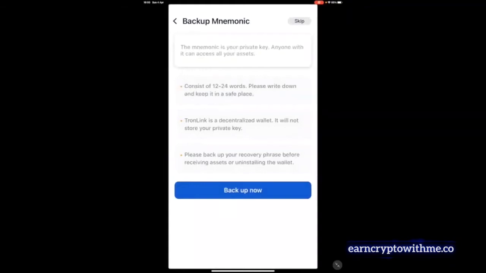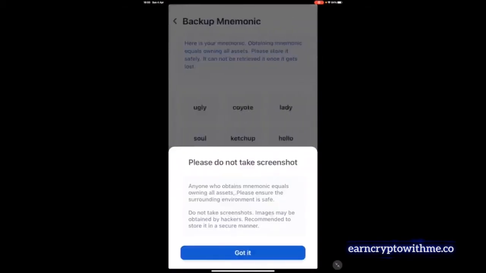Now, your wallet is created and it will ask you to back up your mnemonic word. This is one of the two very important parts of the security of your wallet. If you ever lost your phone or deleted your wallet accidentally, this is what will give you access back to your wallet. So you click backup now. It will tell you never to take a screenshot, because if your phone was hacked, that's the first place hackers are searching for information.